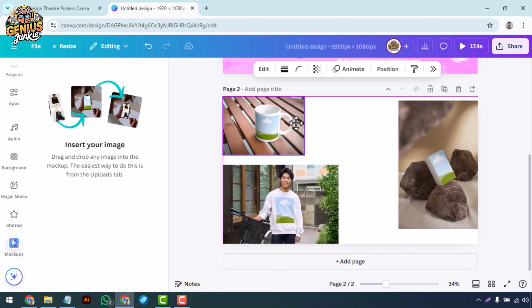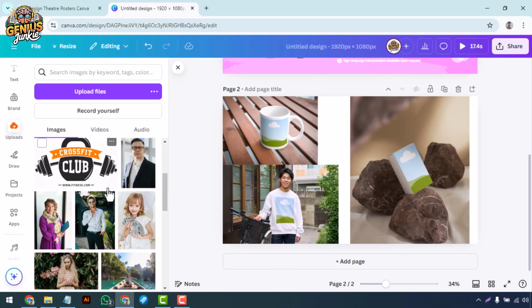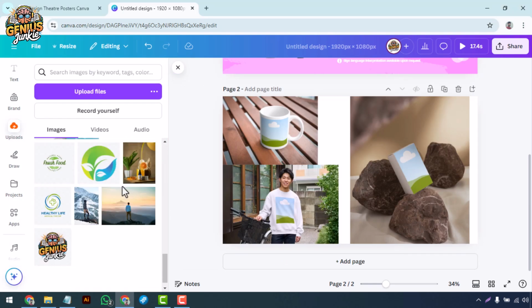How to use: after designing your graphic, go to Apps in the left-hand panel and select Smart Mockups. Choose the product you want to showcase, and Canva will automatically place your design on it. You can adjust the placement and even change the background to match your branding.